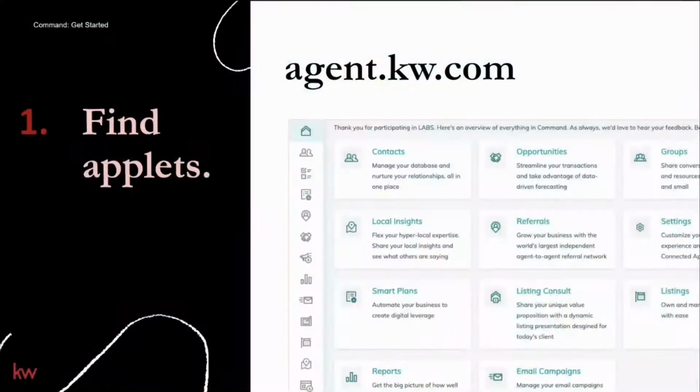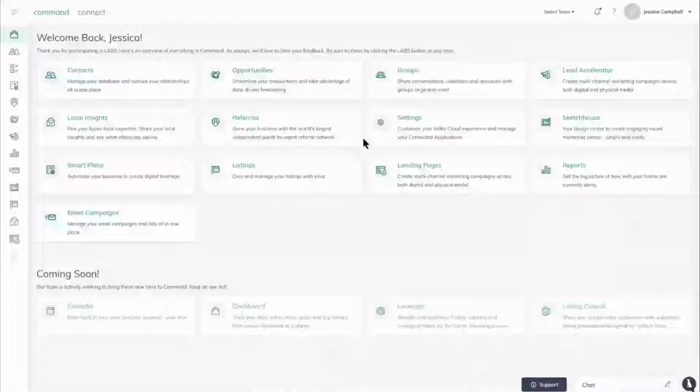So, quickest way to get started is go to agent.kw.com and log in with your credentials.